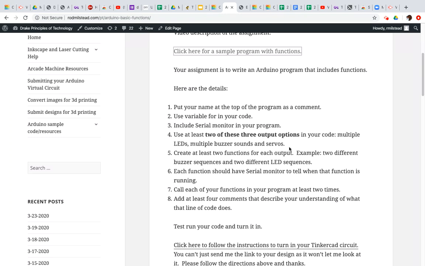And then for each of your outputs, create at least 2 functions for each output. So 2 different buzzer sequences and 2 different LED sequences as functions. Each of your functions should include serial monitor to tell us when that function is running. Call each of your functions in your program at least twice, so we get a nice sequence happening, and add at least 4 comments that describe your understanding of what that line of code does.